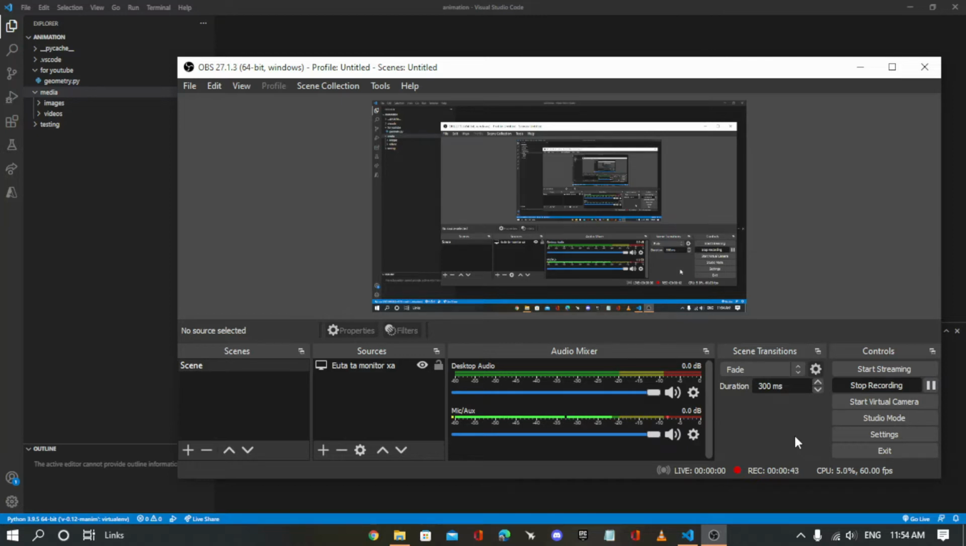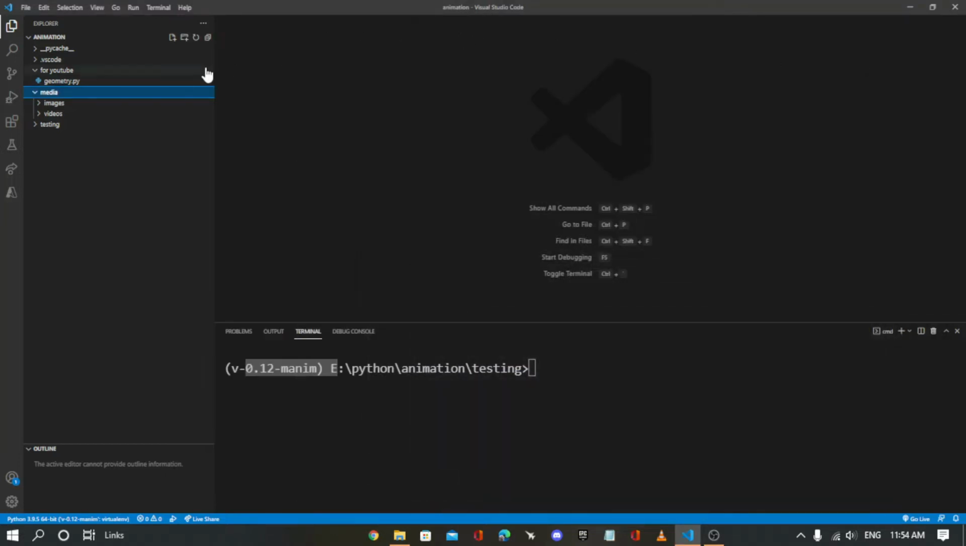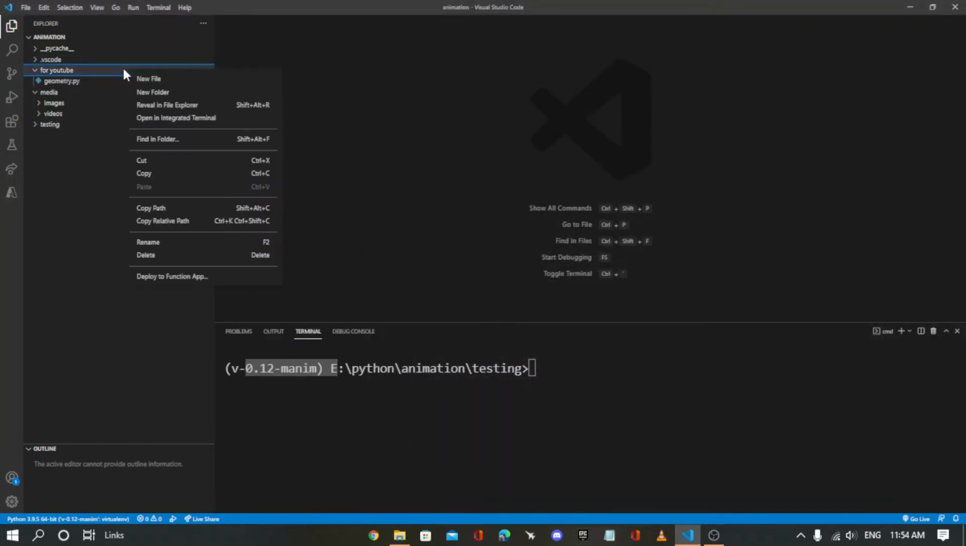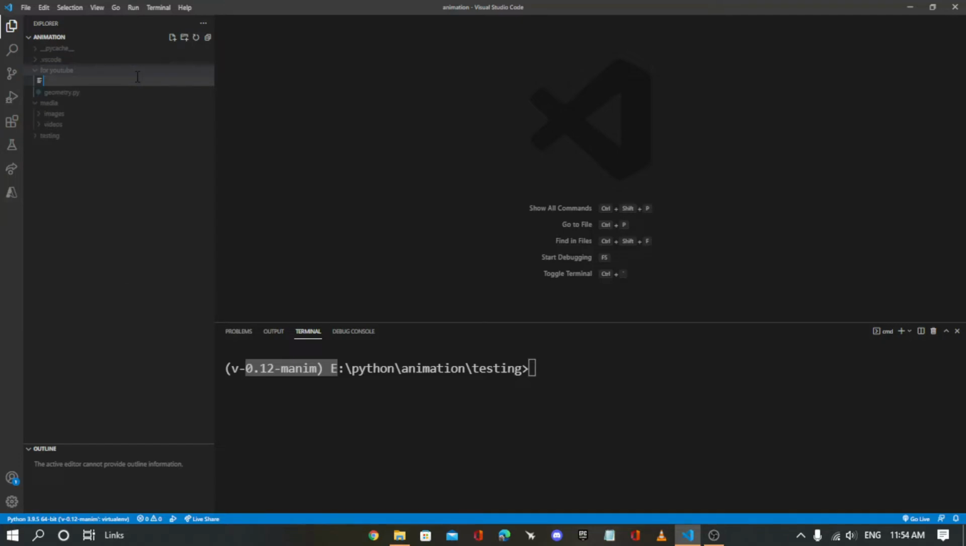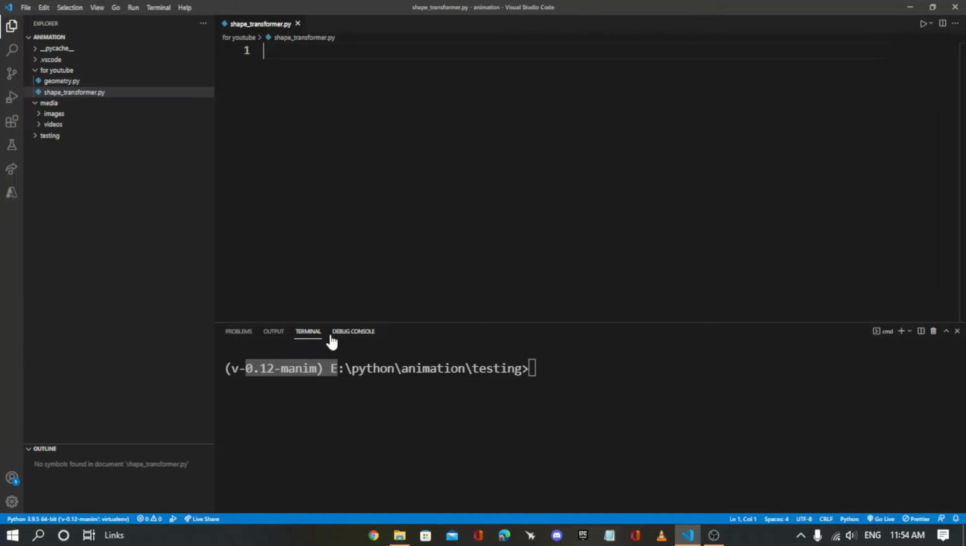By the way, I'm using Manim. I have already installed all the prerequisites, and I am not going to show you how to install Manim in this video. So let's begin. Let's start by creating a file. I'm going to call my file shape transformer, because we are going to transform shapes. My environment has already been activated, so I don't need to activate it again.